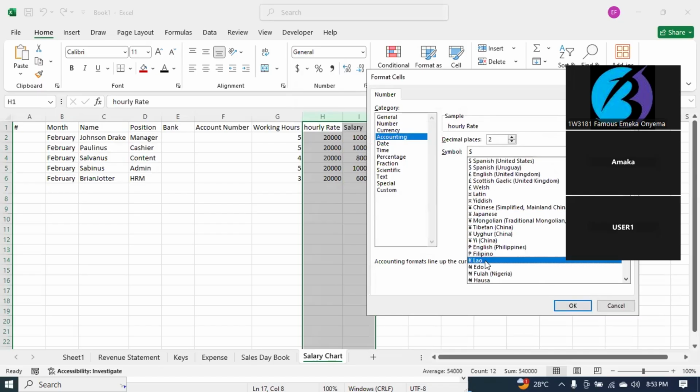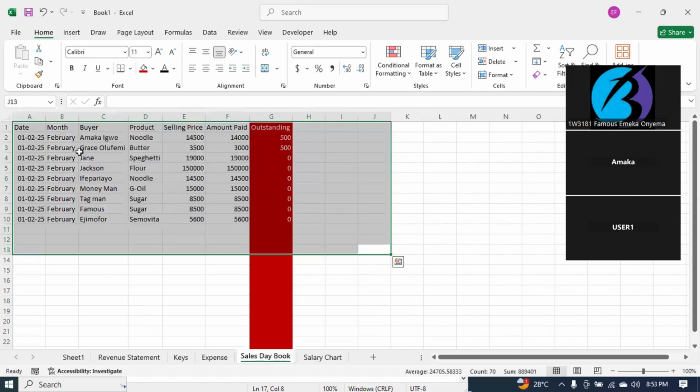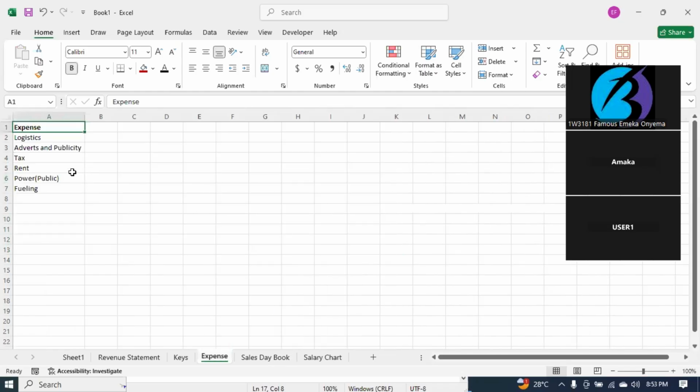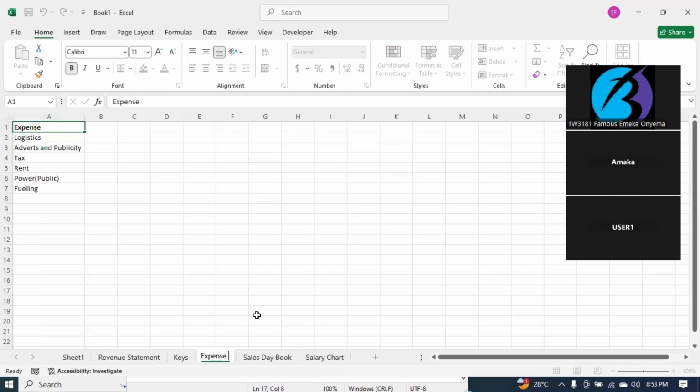Okay, so I'm going to do this. So imagine that this is what they earn. So I have my salary chart. For February, this is all what they earn. My sales day book, we've done some things. My expenses, I have my expense key. So actually, I should name this one expense key.